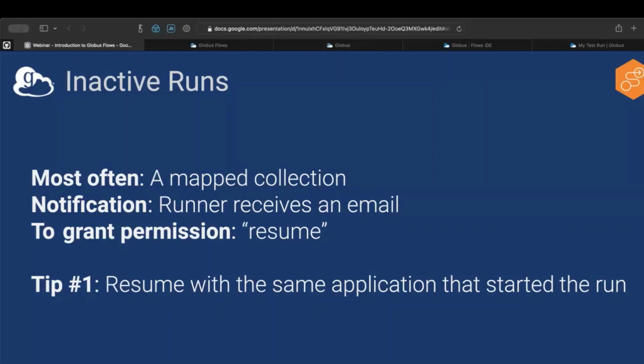If you find you're getting asked for the same permission over and over again, hopefully this plants a seed in your memory that this is a thing to look out for and to potentially go back and revisit how you are resuming those runs.